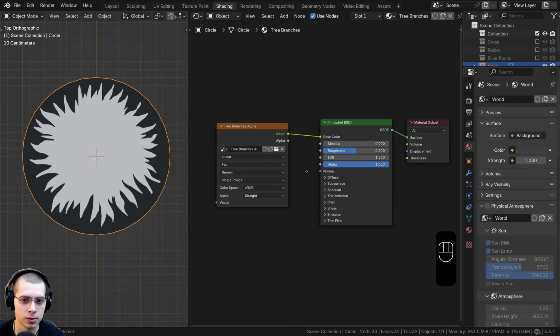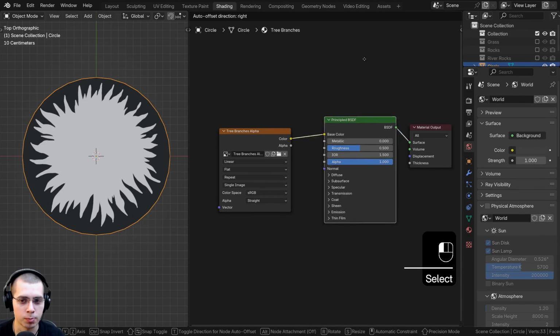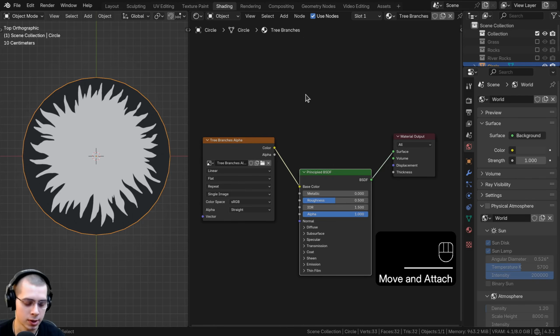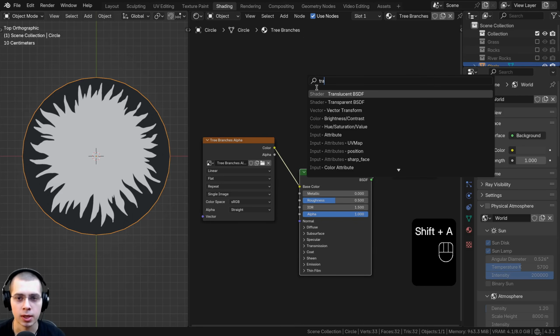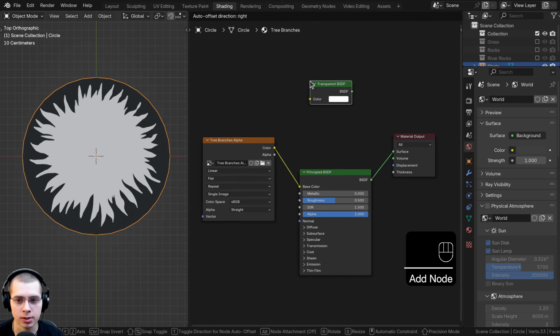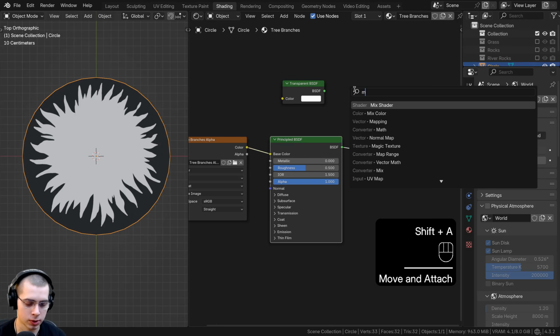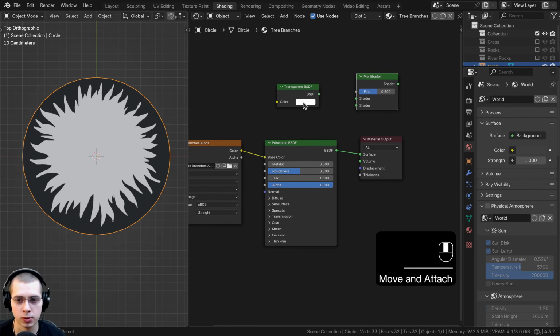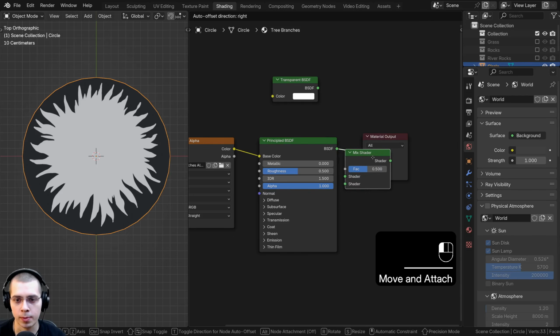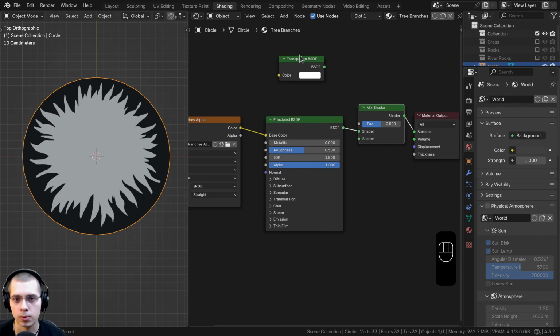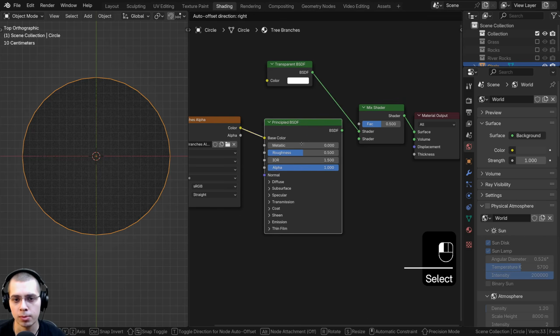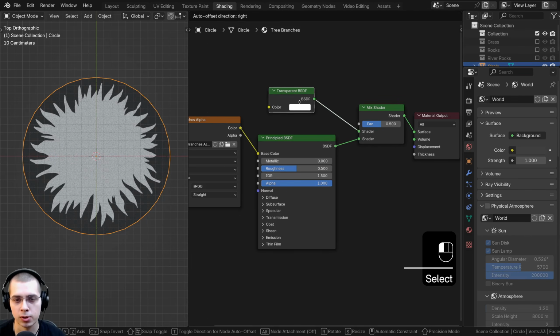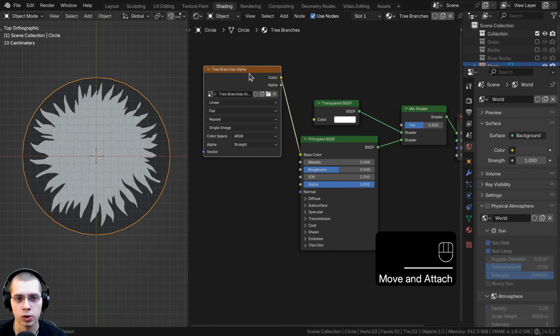So now what I want to do is mix this between the principled shader and a transparent shader. So we'll go to the add menu, and we're going to search for transparent. And then what we're going to do is search for a mix shader. So we're going to use this one to mix two shaders together. So we'll just drop the mix shader right here. So the transparent is going to go into the top one, and then the principled shader is going to go into the bottom one.